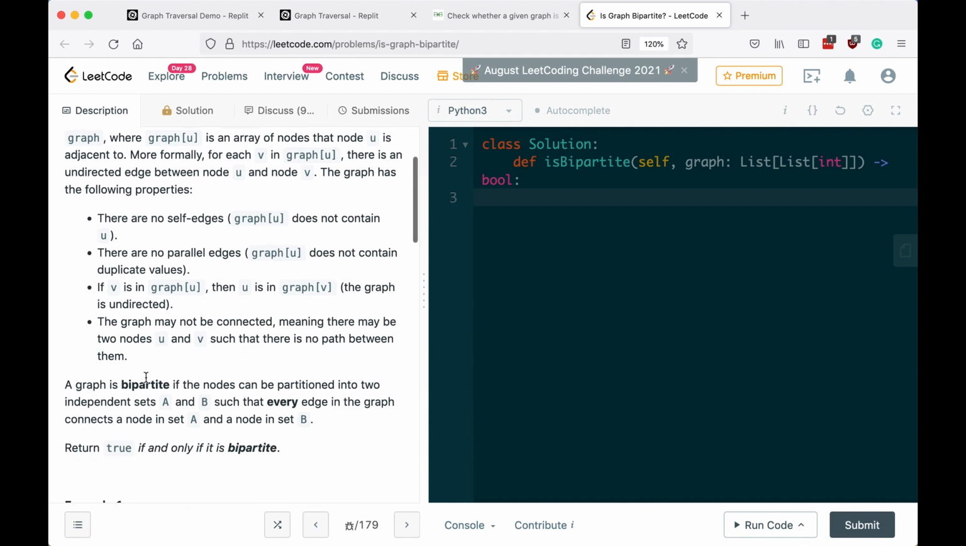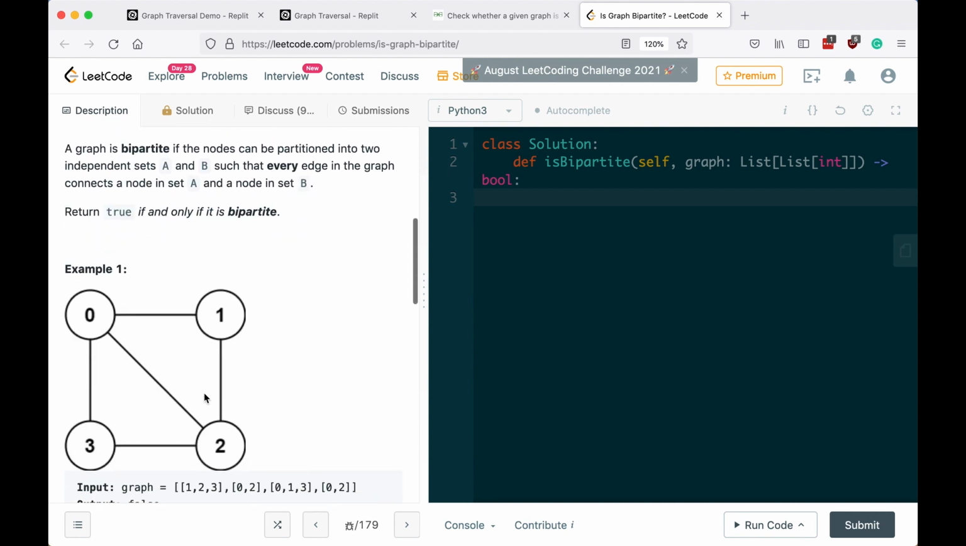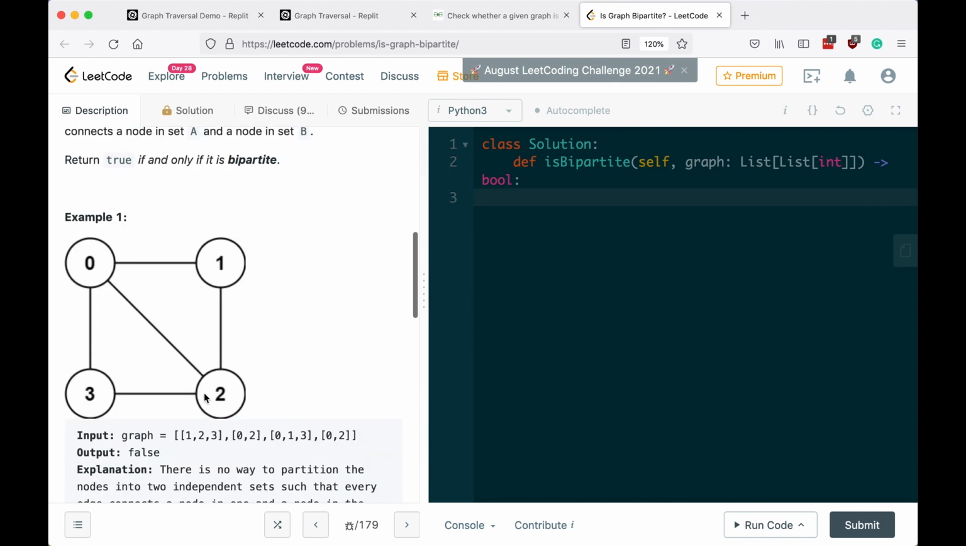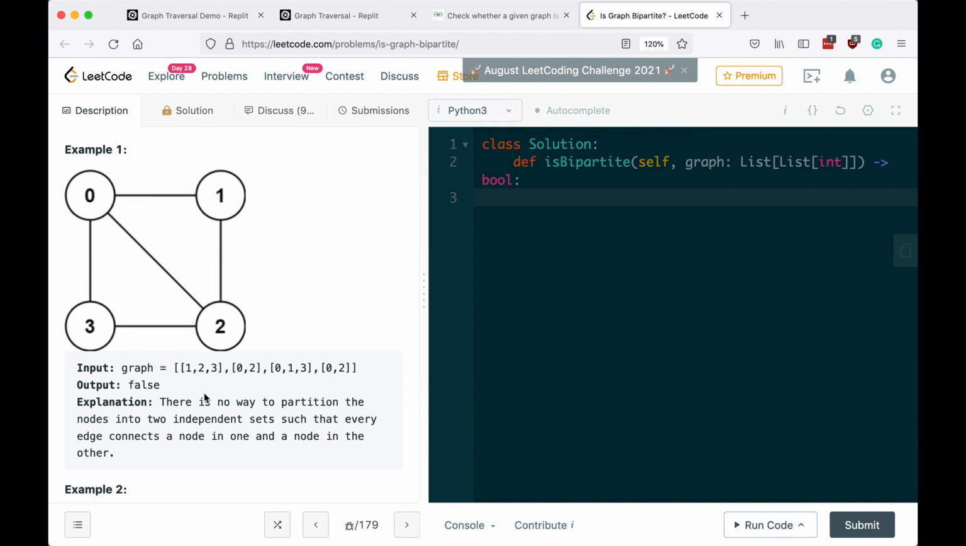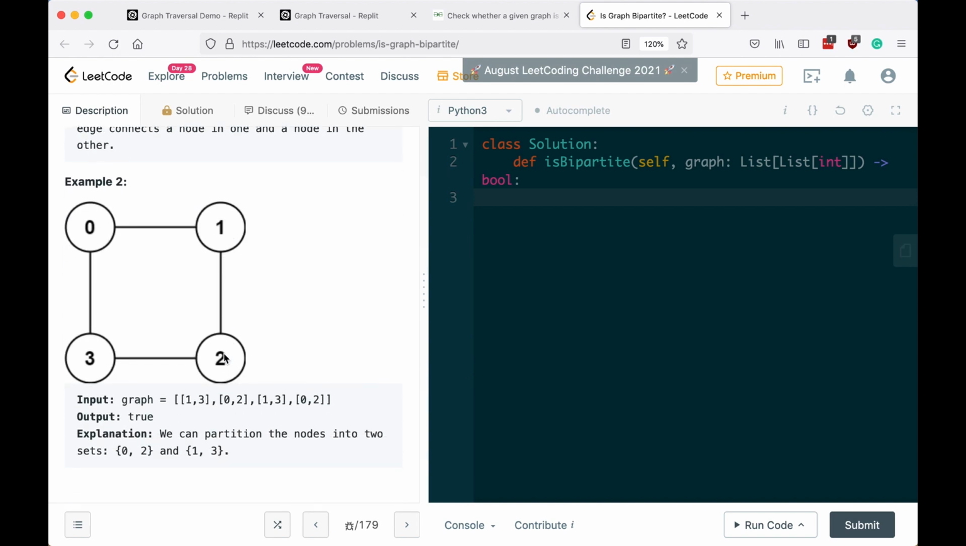A graph is bipartite if the nodes can be partitioned into 2 independent sets, A and B, such that every edge in the graph connects a node in set A and a node in set B. Feel free to pause the video and look at those examples yourself. The definition of whether a graph is bipartite is not our main focus today.